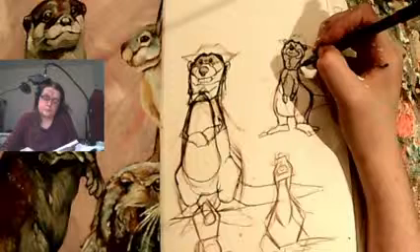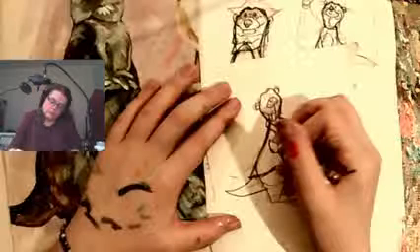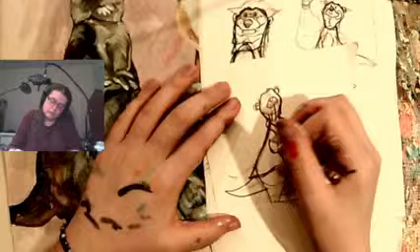Little tail coming out of there. Bring his collar round. Bit of a fishing rod.